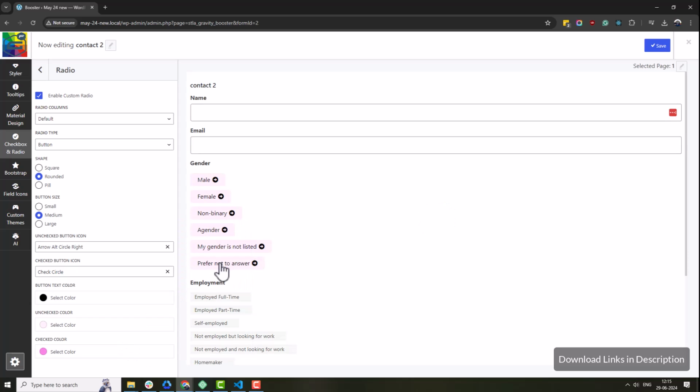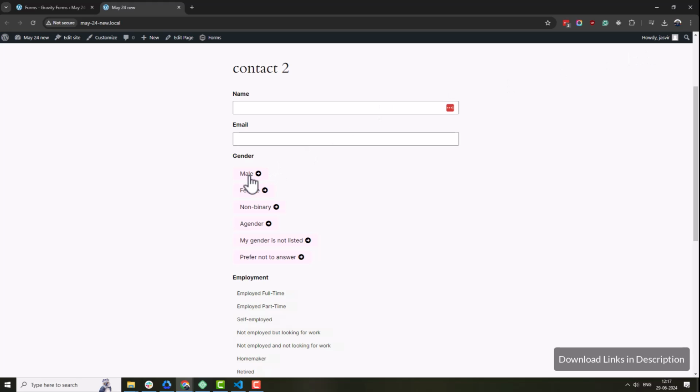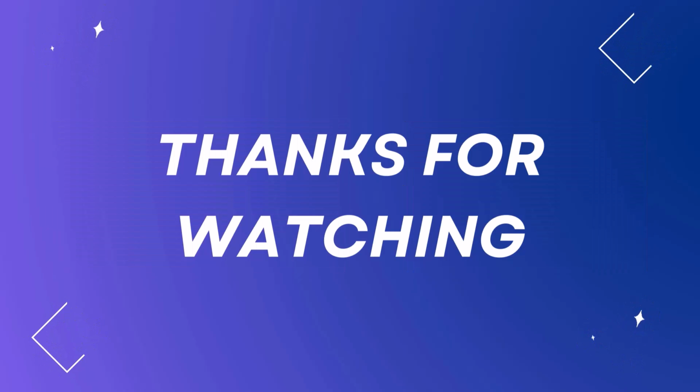All these changes will be previewed live. Once you achieve the desired design, click the Save button to apply changes. By following these steps and using the available styling options, you can easily convert and customize Gravity Forms checkbox and radio inputs into visually appealing button designs, all without touching a single line of code.